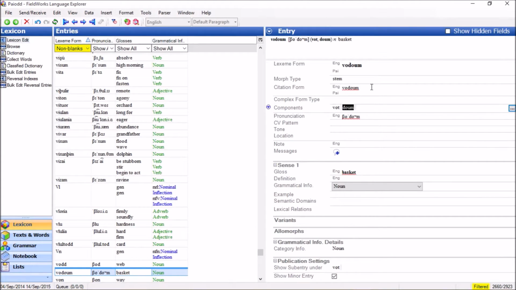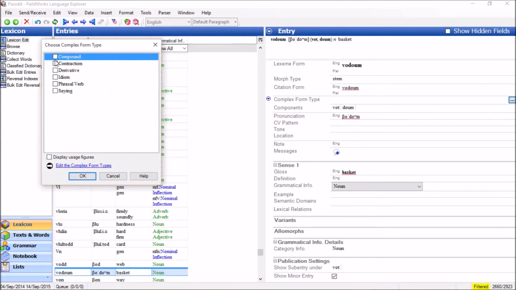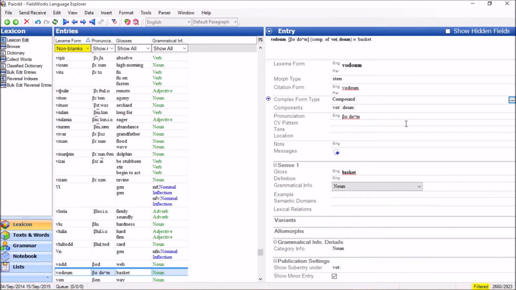So yeah, and vodom is a basket, so it's kind of a woven vessel, a woven carrying thing. That's how you can think of that. That's how I think of it in Pyote. And I have not specified a complex form type, so I'm going to do that now. And this is a compound from the word for to weave and the word for a vessel or carrying device.